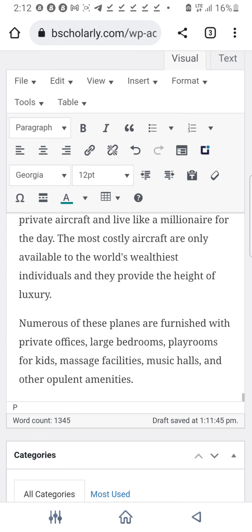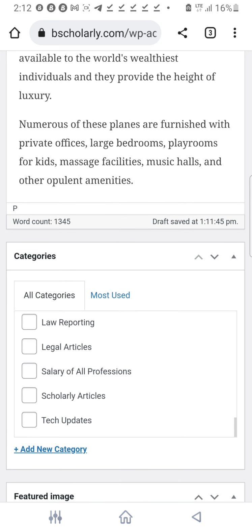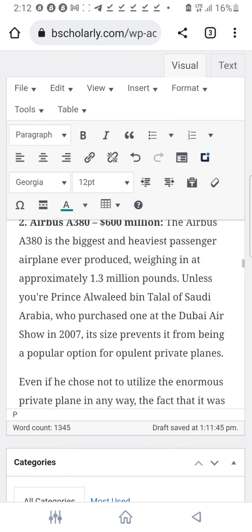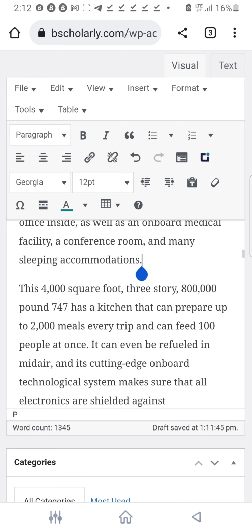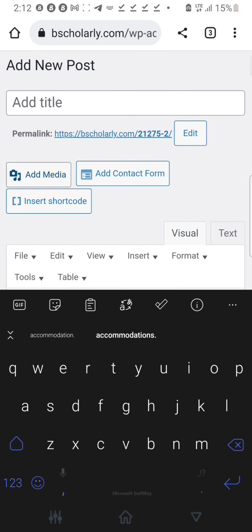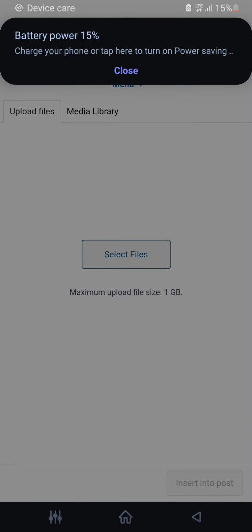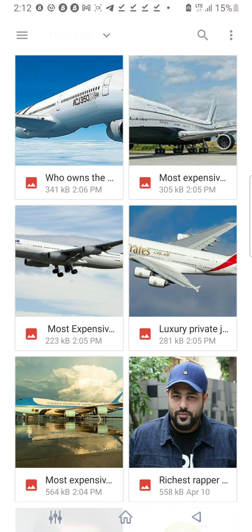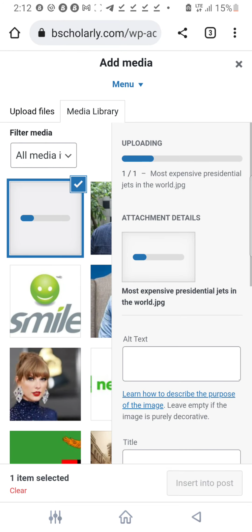Now this is the final step. Now this is most expensive plane, and I think it should be under financial tip. Though it's not a financial tip, it has to do with finance. So let it just stay there. Now for all the planes, you're going to post the images according to how you got them. So first you come here, which was the first plane we edited. This one from the bottom. So we had this one.